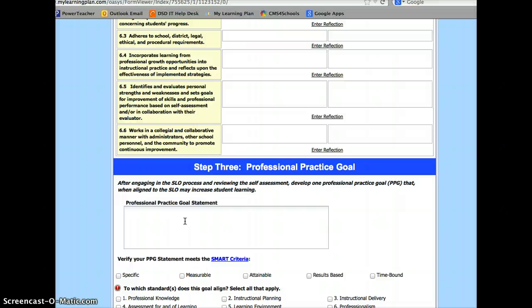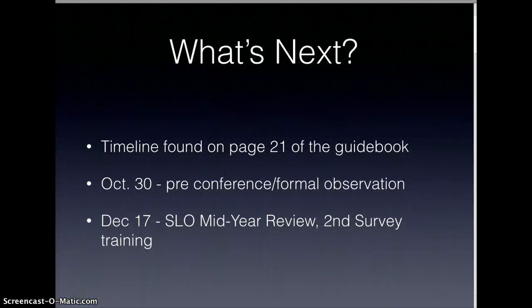Please note, it is highly recommended that you write a PPG, or a professional practice goal, that supports your SLO. However, it is not required to write one if you would like to write a goal that involves practices that you want to improve on, but are not necessarily related to the SLO. Okay, that's it for now.